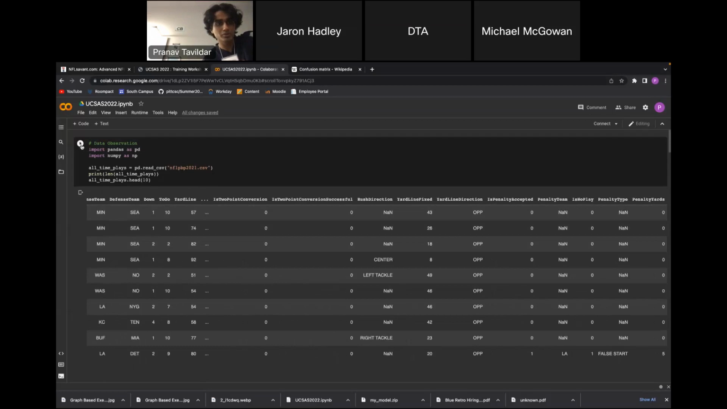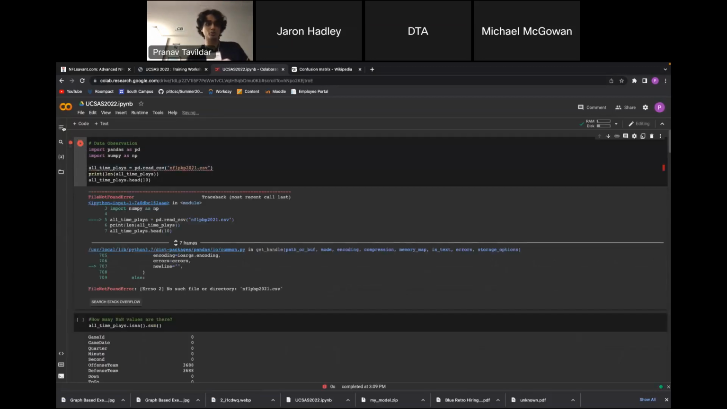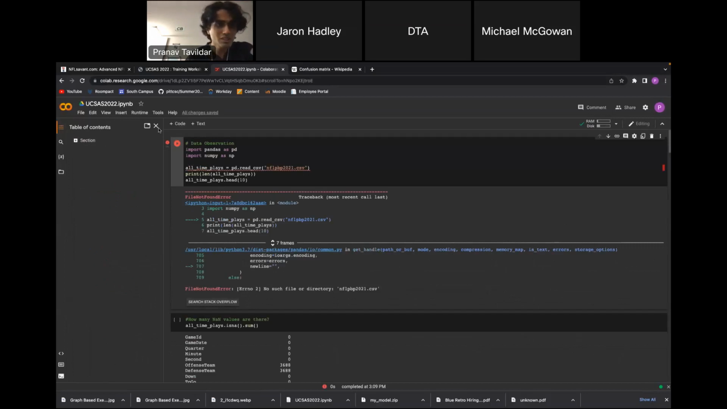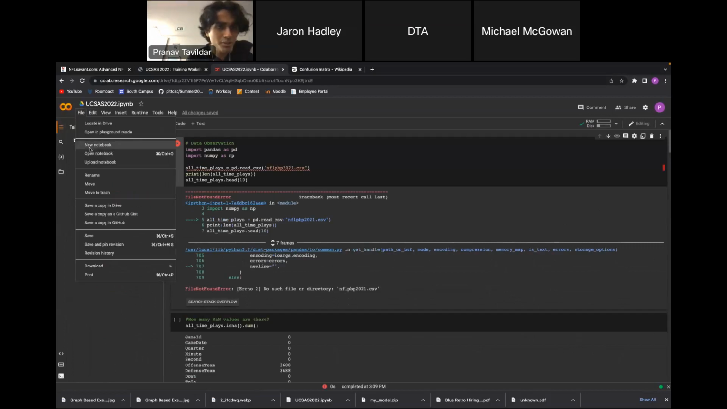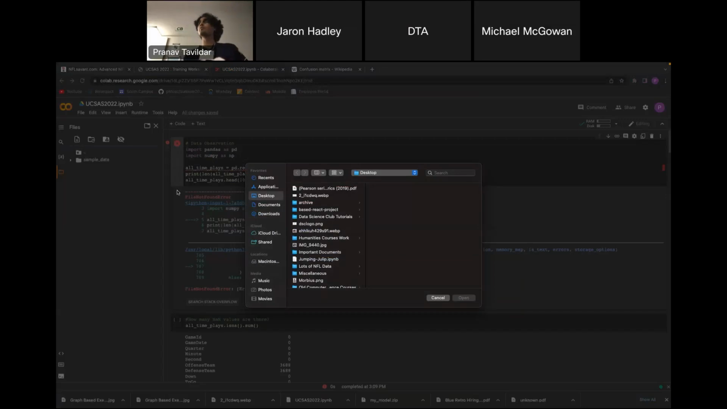Oh wait, let me run this from scratch. It's going to give me an error because I need to import the CSV file. So let me just show you how to do that on Google Colab really quickly. You basically just have to go to file, navigate yourself to here, and click this button. If you haven't git cloned this on your local machine already, I recommend you do that. But if you don't have it now, you can do it later, so don't worry too much about it.